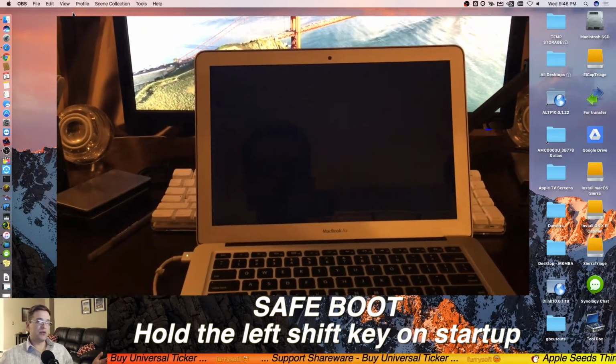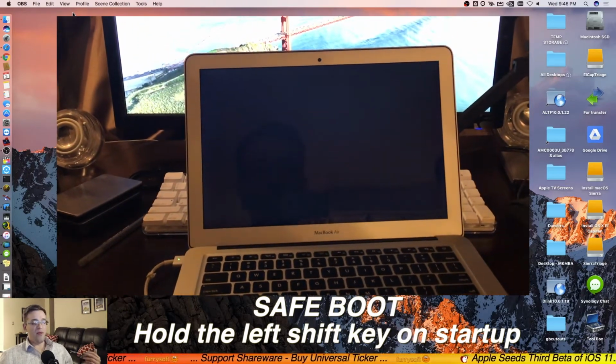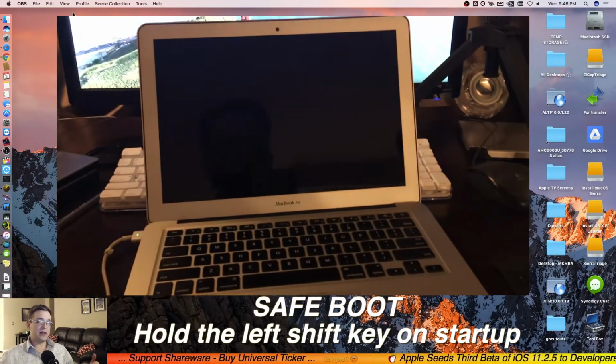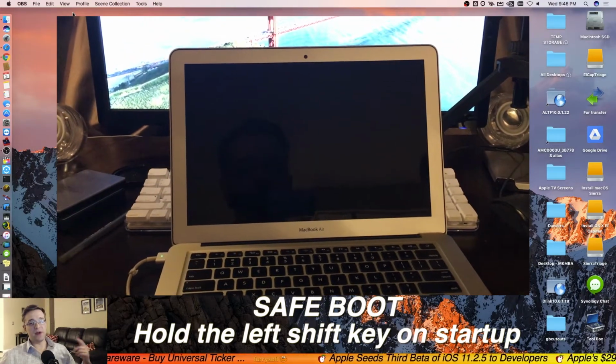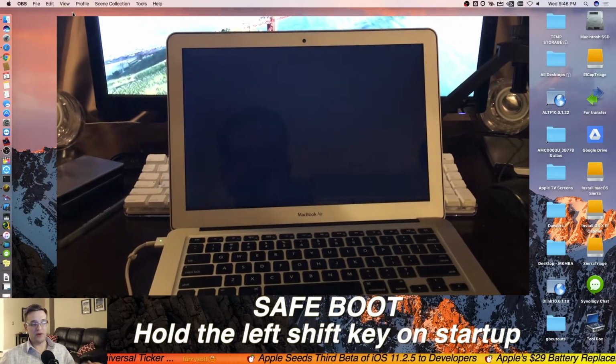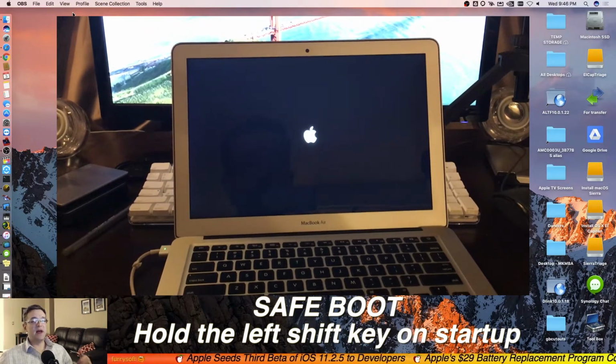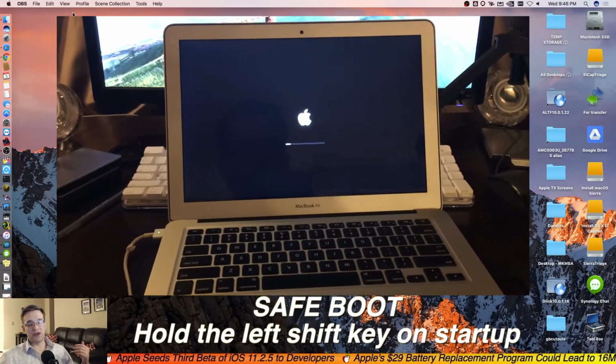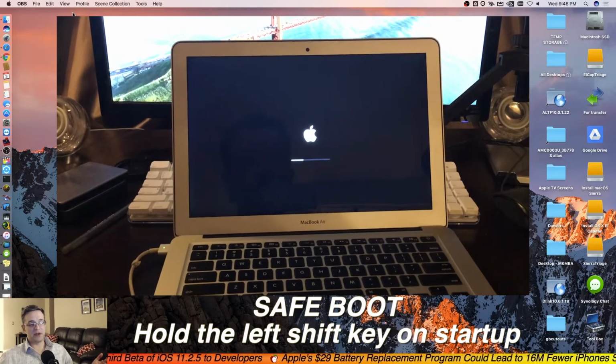So it's used for troubleshooting purposes. The way to get out of safe mode is to essentially just restart the computer like normal without holding down any keys or any buttons, and that'll bring the computer back into regular startup.